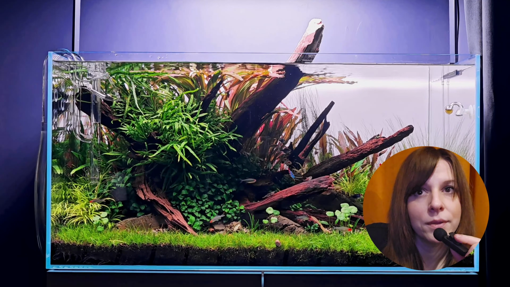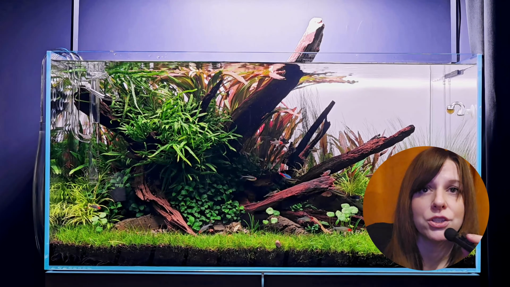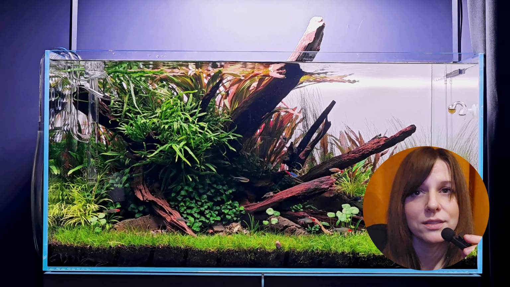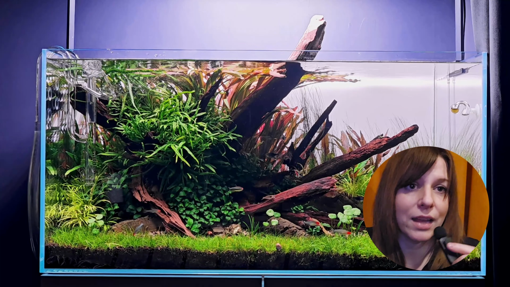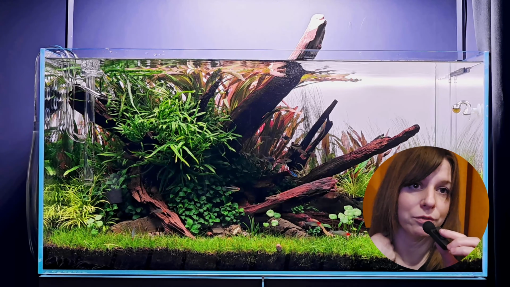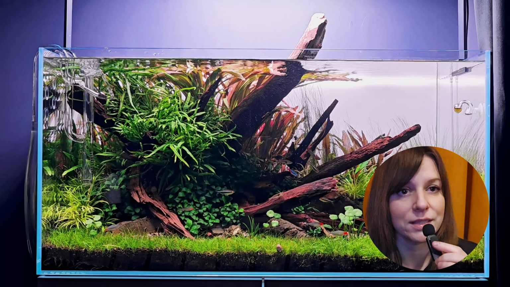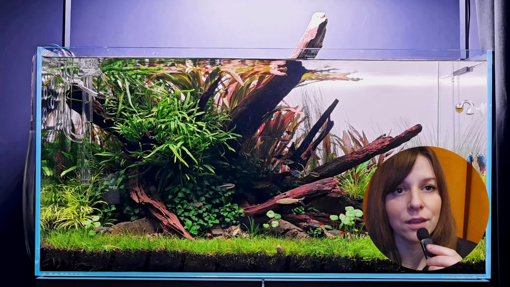Whereas ammonium, this carries a charge and it doesn't cross membranes and cells as easily. And it's far less dangerous to fish and shrimp. It's far less toxic.